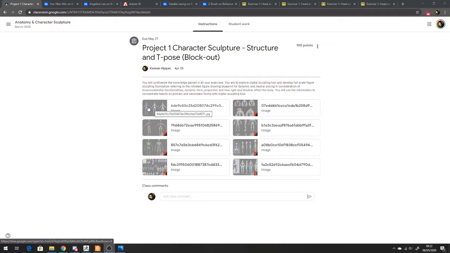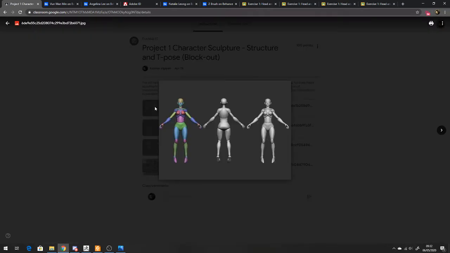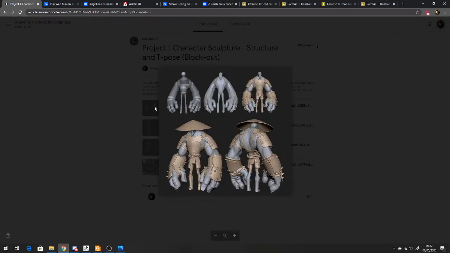So pick that, and then what you're going to do is, like how we have already done in our exercise and practices, make the block out, which means you are going to get the forms correct, which means the scales, the volumes of the character, and so on and so forth. The base foundation of the character needs to be well laid out first, blocked out first.